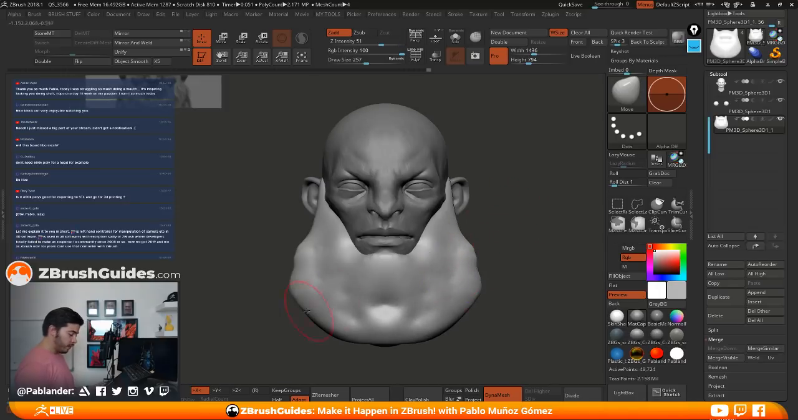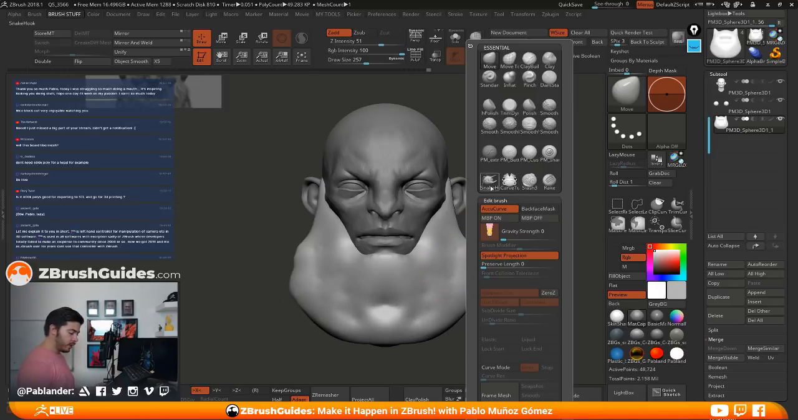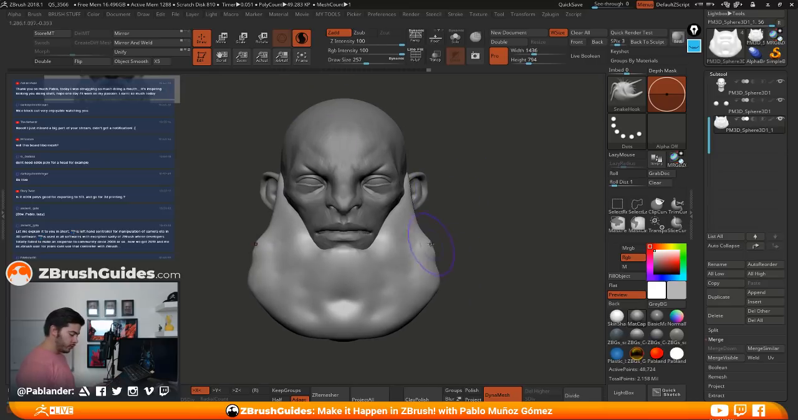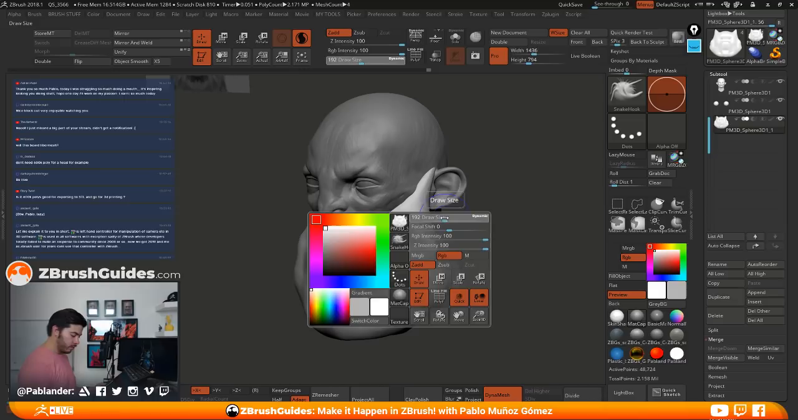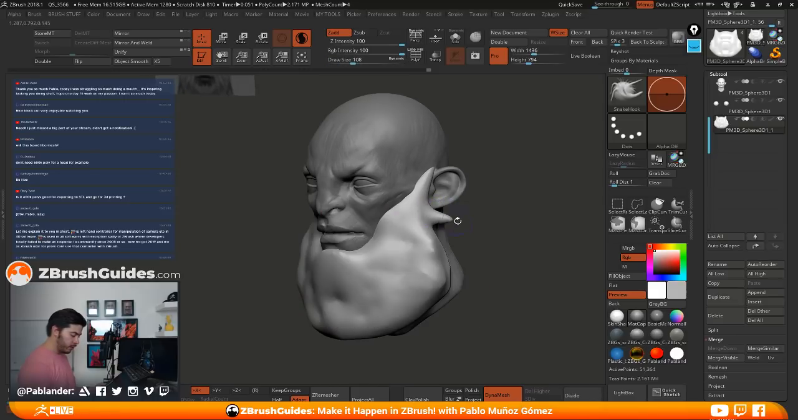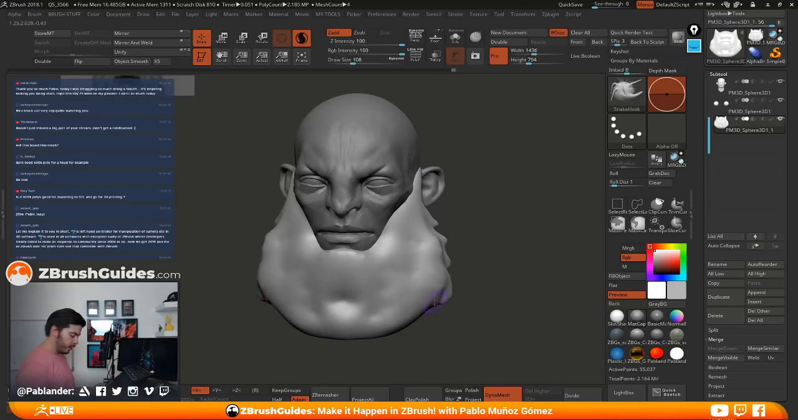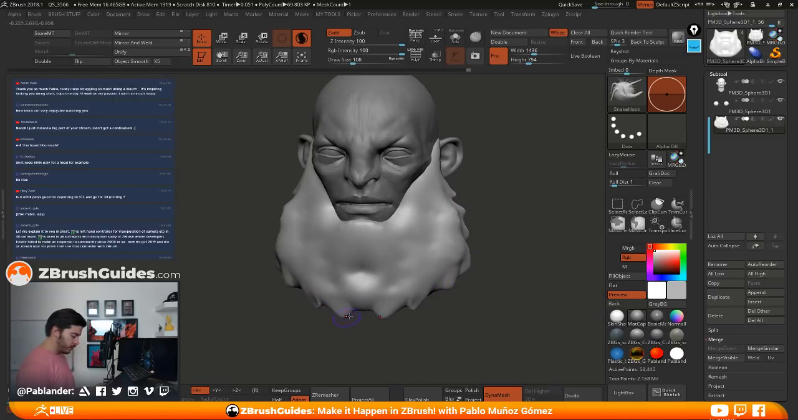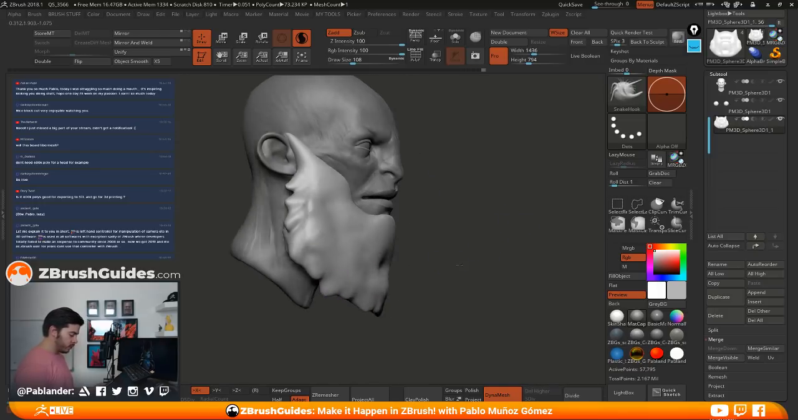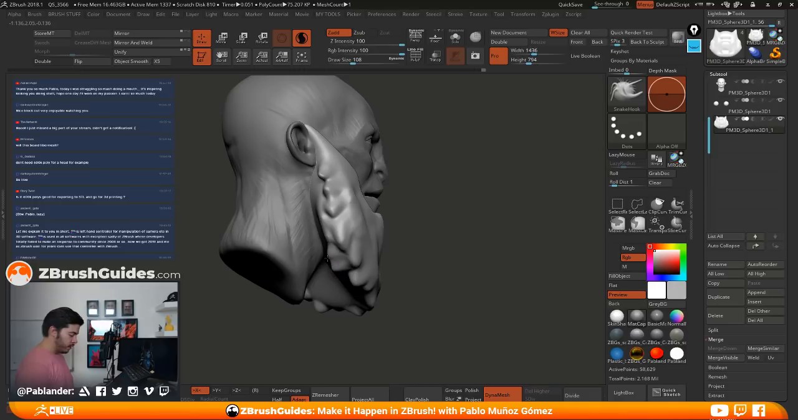So what I was mentioning is that you can select the snake hook brush and enable Sculptris Pro. This is the one that allows you to do these type of things. And we can very quickly block out pointy bits like this, right? So that's just a really quick and easy way to block out these shapes. And Sculptris Pro allows you to very quickly smooth out everything and not mess with the topology.